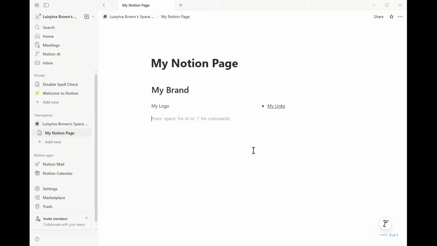In this video, I'm going to show you exactly how to disable spell check on Notion in just a few simple clicks. If you're someone who writes a lot in Notion, especially with technical terms, brand names, or custom wording, those red underlines can get really distracting. The good news is, you can turn spell check off directly inside Notion without installing anything extra. I'll walk you through it step by step so you can follow along.